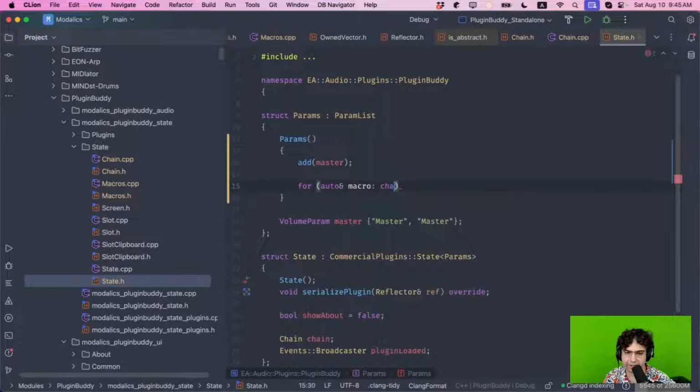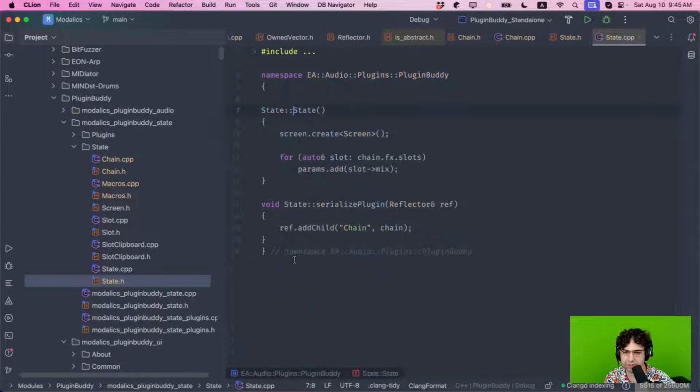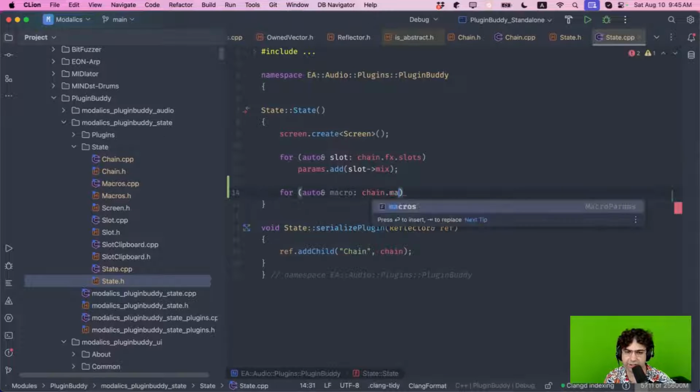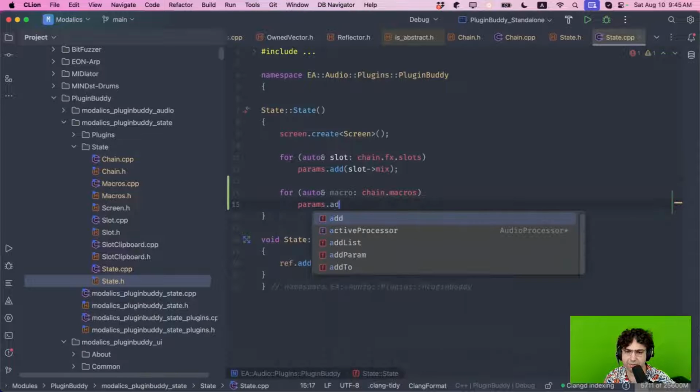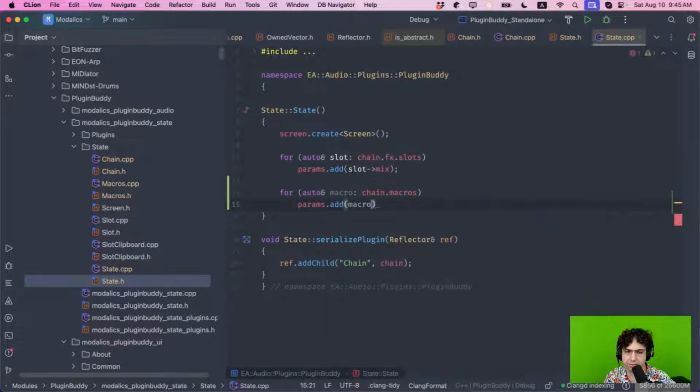macro chain dot. Oh, sorry, not here. Here. Yeah, so same as you do with the slots, let's do chain dot macros, then params add macro.